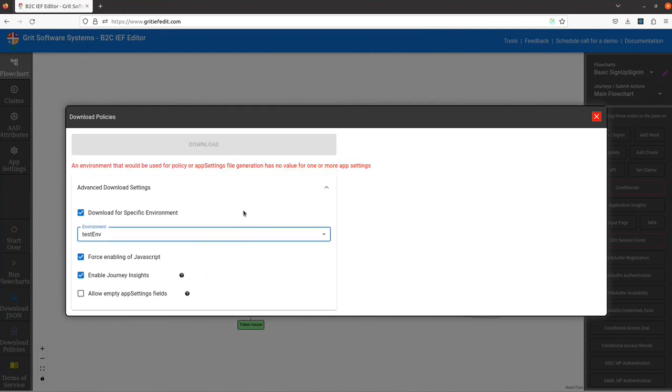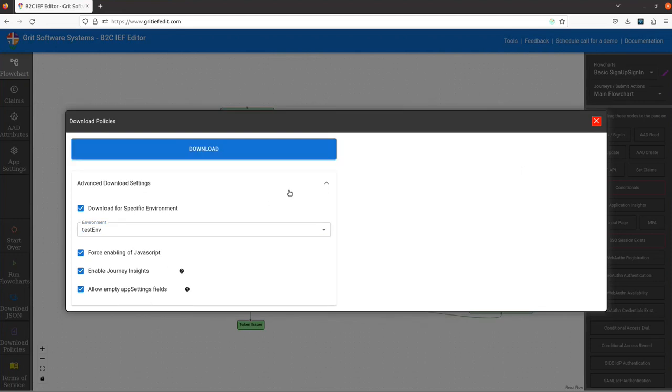If we select the test environment, we're prevented from downloading with a message that there are empty app settings fields. We can override this and download XML for the test environment anyways. However, any place where there are app settings that are empty in the test settings that would appear in the XML, they'll instead have a placeholder settings tag. So the policy will no longer be immediately deployment ready. The XML will have to be edited manually after generation before it can be deployed to the tenant.